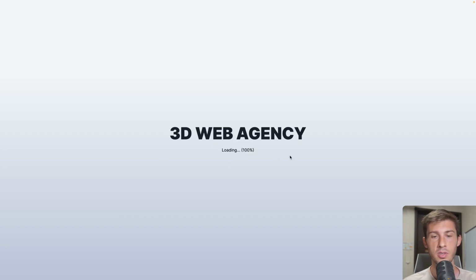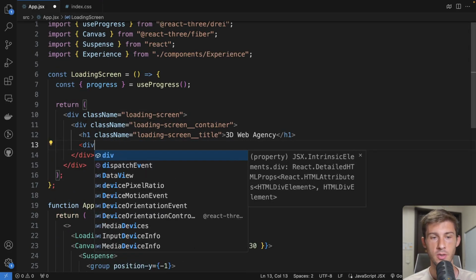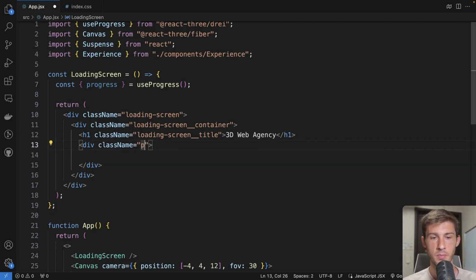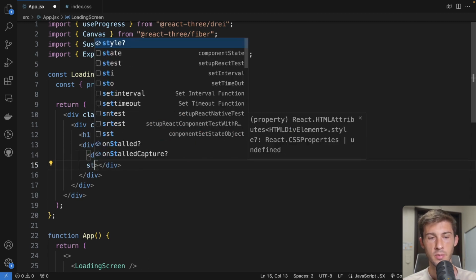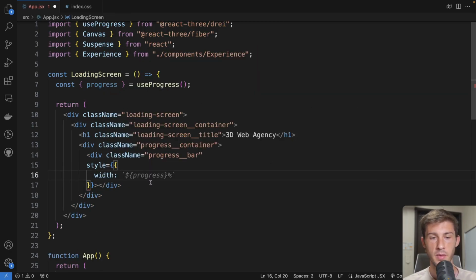Let's use a progress bar instead. Go back to App.jsx, remove the progress here. We'll create a new div. Let's name it progress__container. Inside we'll have another div. It will be our progress__bar. And we'll need to add some styling to it. Its width will be the progress with the % sign for CSS.